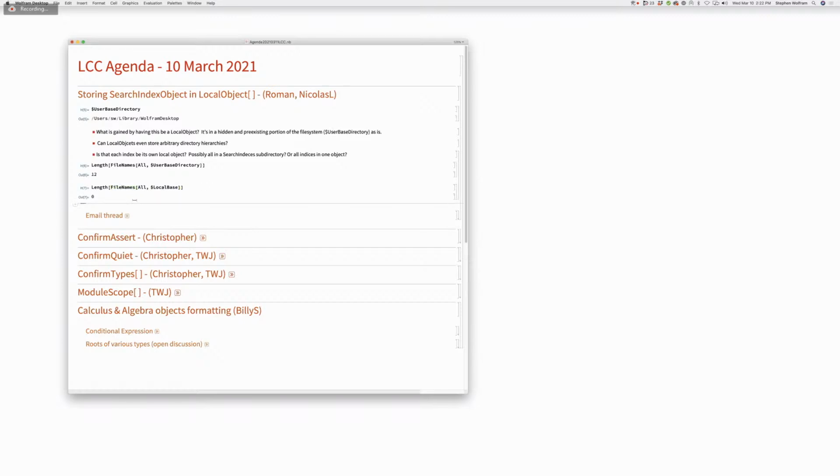Okay. All right. Look, I think this proposal has just died. Does anybody want to dispute that? We can go on having search index objects in the user base directory, I guess. Anybody disagree? No, I think that's right.